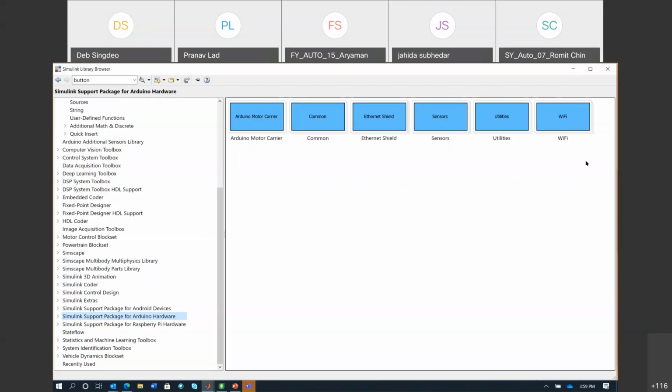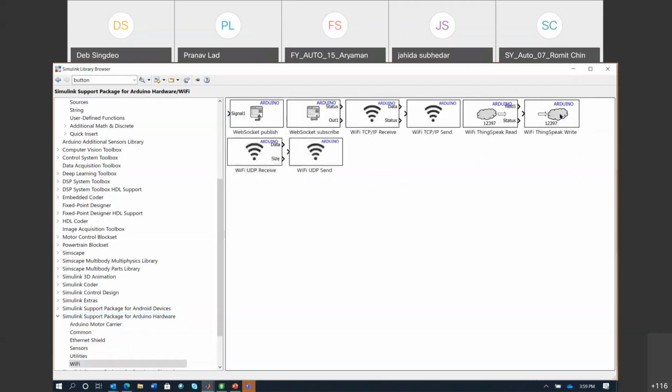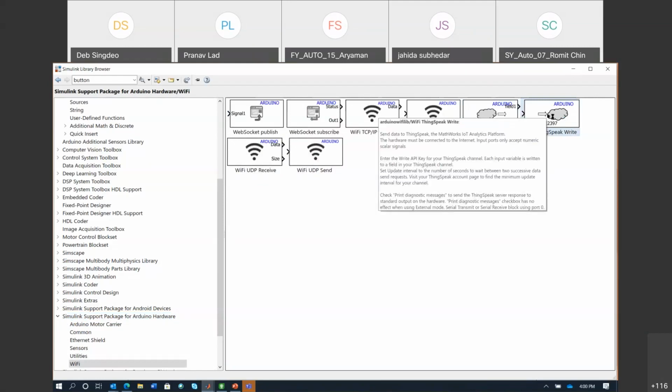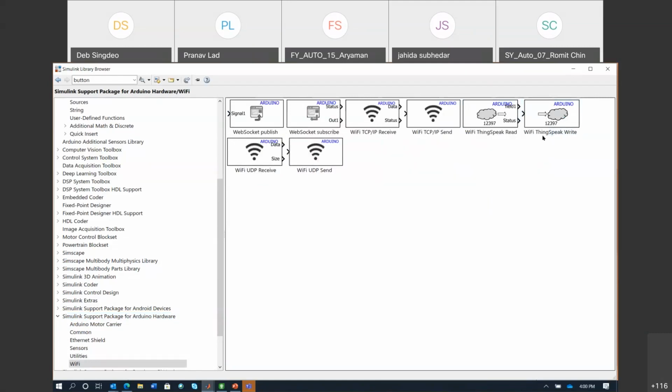Arduino board over Wi-Fi. So if I go inside Wi-Fi, there are specifically certain blocks known as Wi-Fi ThingSpeak read and Wi-Fi ThingSpeak write. So these are the blocks that are actually going to help me take this data to the cloud platform that we have. So ThingSpeak, as the name suggests, this is the platform that we have for doing IoT projects. So I'm just taking a particular block.